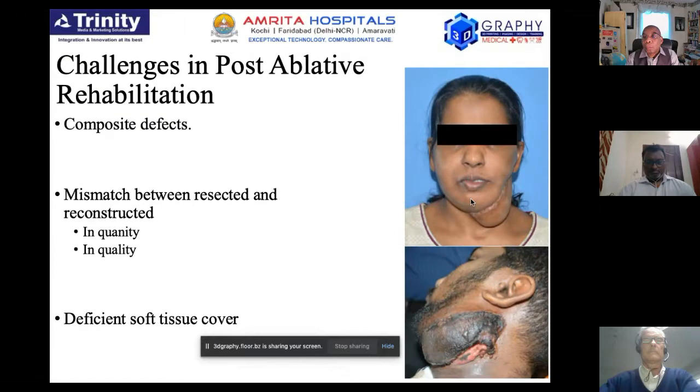So the challenges that we usually face in cases of post-ablative rehabilitation are that you usually have composite defects, and there's always a mismatch between the resected and the reconstructed tissue, both in quantity and quality. And when you reconstruct, at times you may have a deficient soft tissue cover, which leads to complete failure of the flap, and then the bone fails, and then you cannot rehabilitate the patient in future.